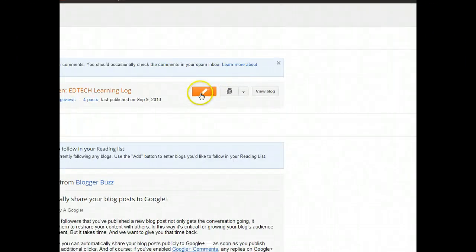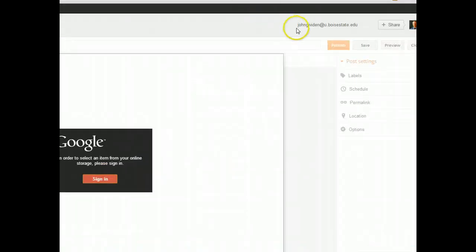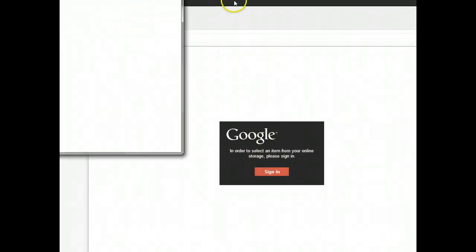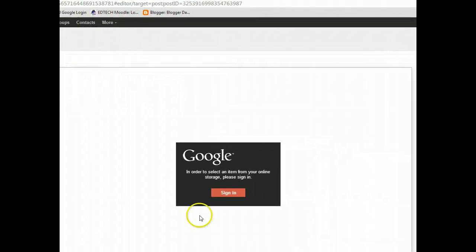And so when I would go to add a post, and when I would go to add a video in that, and click on that, boom, it would prompt me to sign in. And I'm like, what the heck's going on? I'm already signed in with my Boise State account. So I would click sign in. Well, I'll sign in again, but then it would just lock up and come up here and bring up this box. So what was going on and why was that coming up?